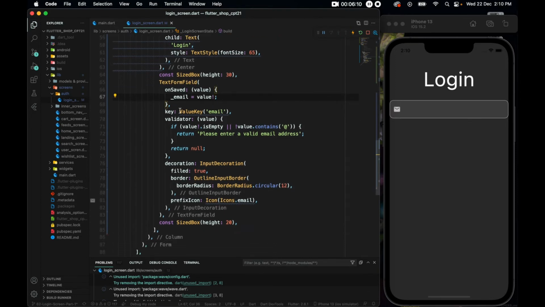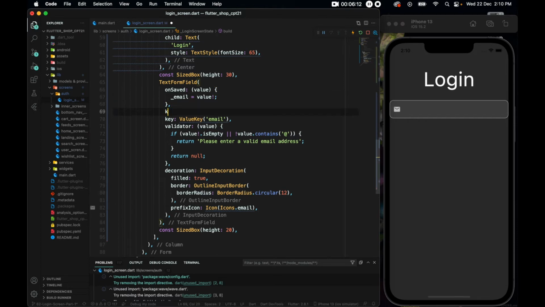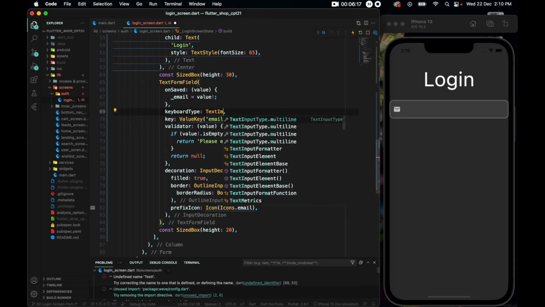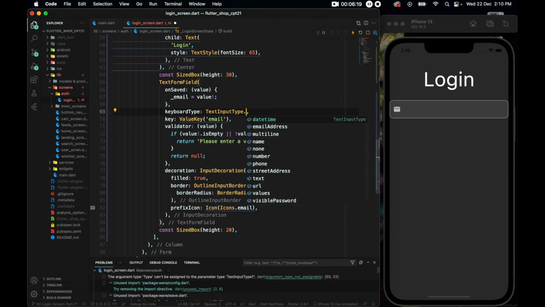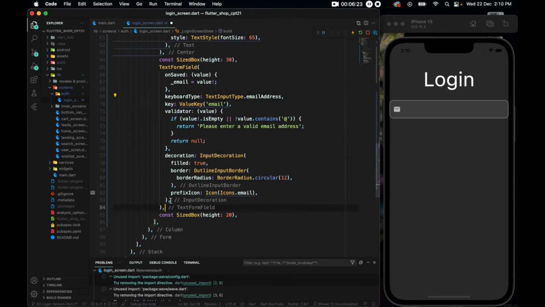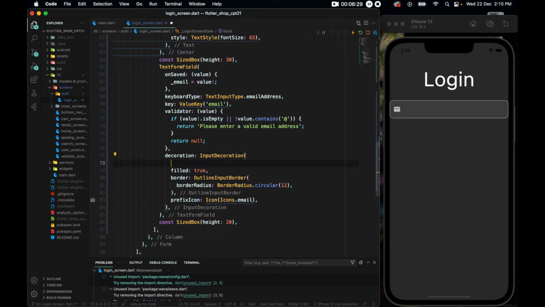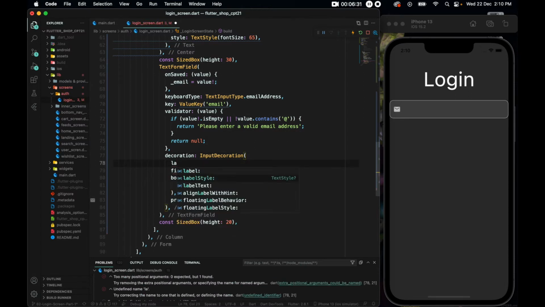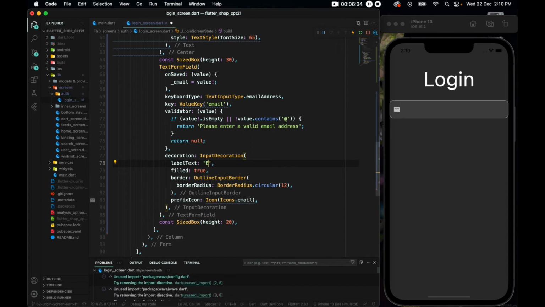Now, one more thing. Let's change a keyboard type. So a keyboard type should be text input type.email. So with that, let's copy this entire text field. Copy it. And before copying it, one more thing. Let's set a label text of email.